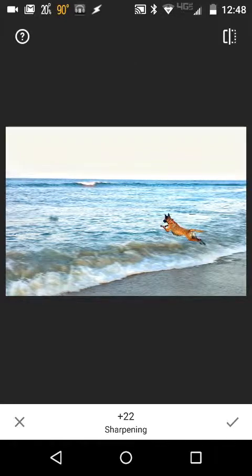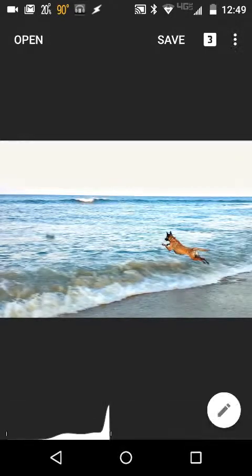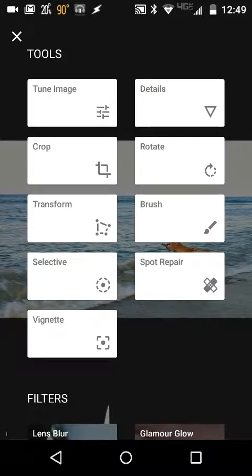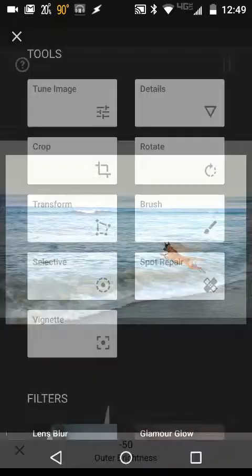By the way, this particular photograph is near sunset, the dog in motion with waves in motion, so it's not the sharpest, clearest picture in the world, but we're making it look better. So I'm going to hit the check mark, accept that again, and the last thing I'm going to do is go into the bottom left hand button on here that says vignette.